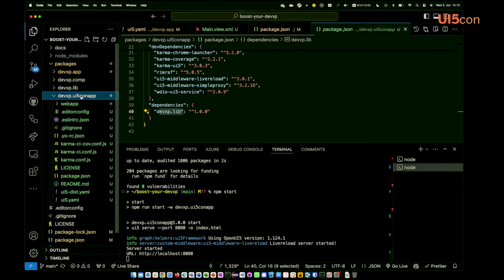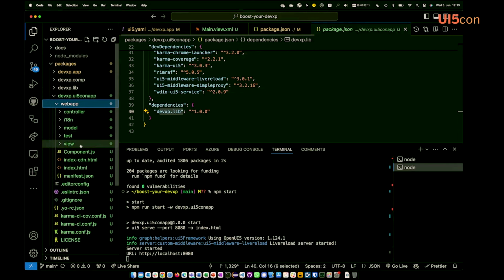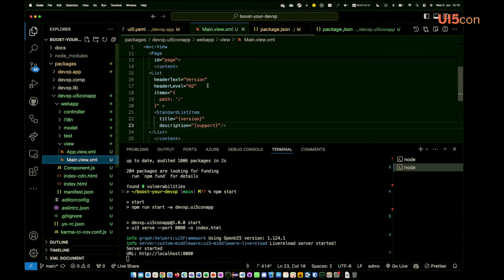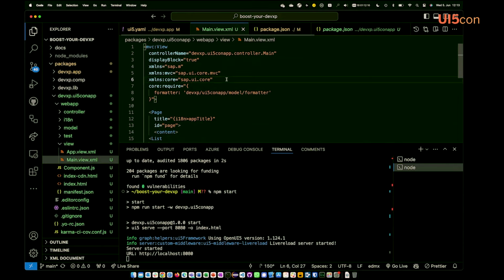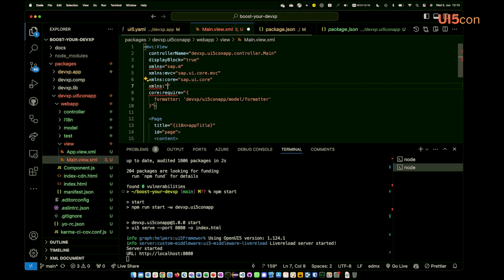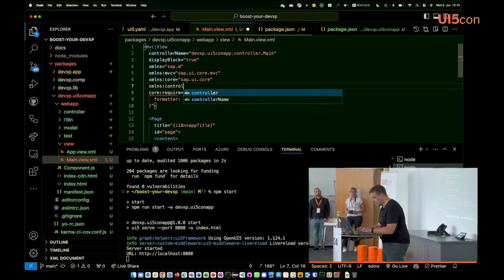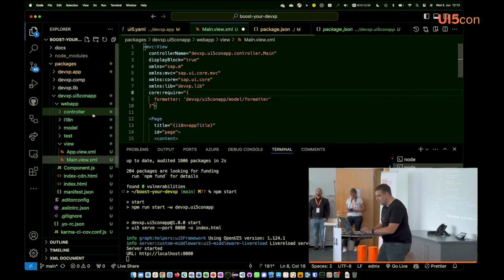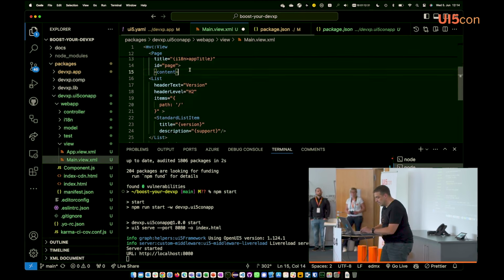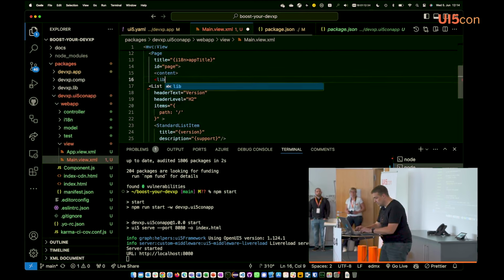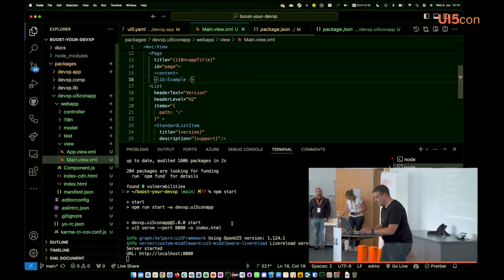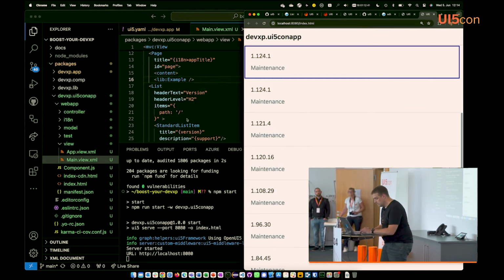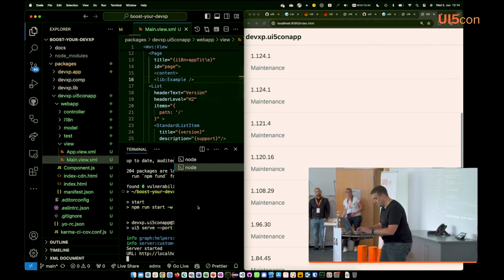And what I want to show you quickly is how you make use of these controls now. You need to register the namespace with the XMLNS, my control or my lib, let's call it lib. And then the name of the namespace of the library, devxp lib. And then next to the list, I put lib:example, which is the name of the control in the library. If I do that, it should come up.